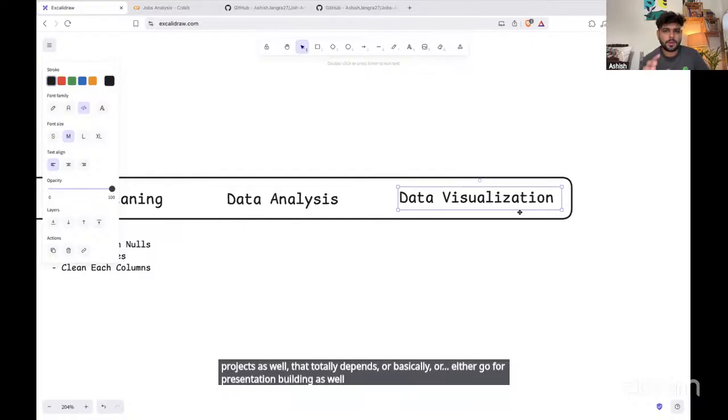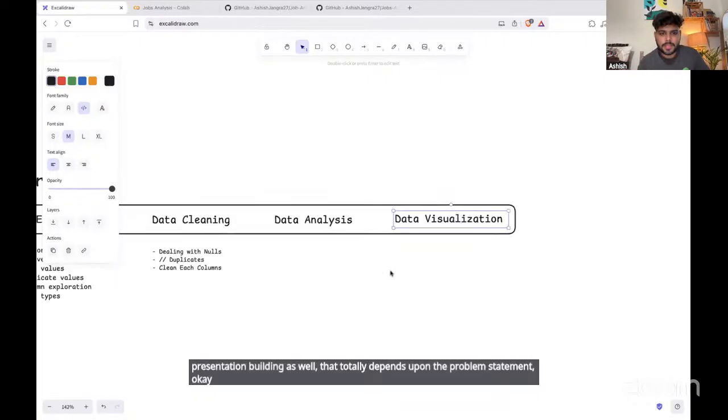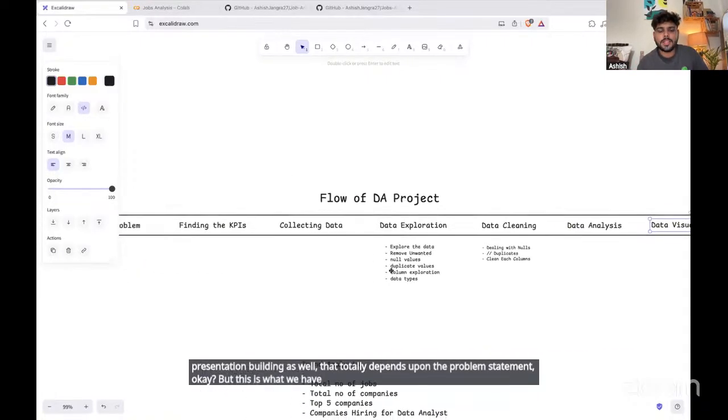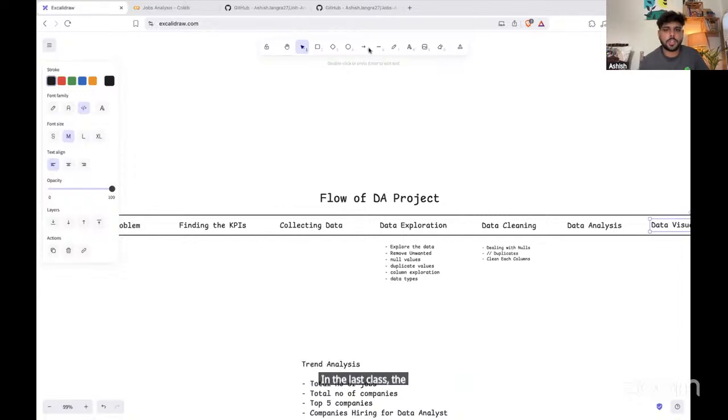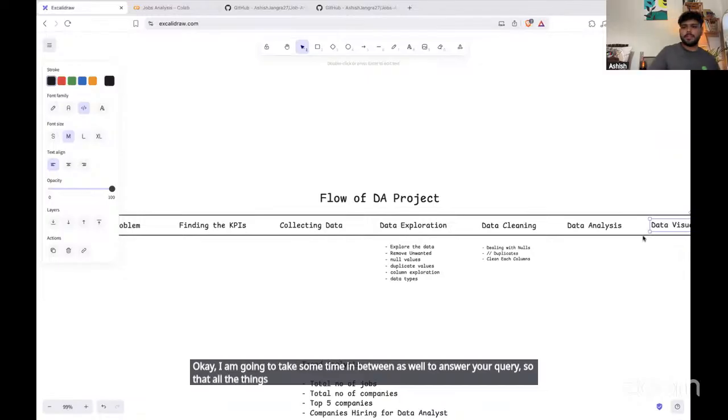That totally depends upon the problem statement. But this is what we had in the last class, the flow of the data analysis project. If anyone has any doubt, question, or query, do let me know in the chat. I am going to take some time in between as well to answer your queries so that all the things will be revised.